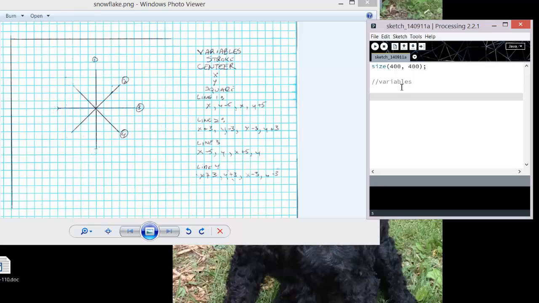I usually start by declaring all my variables at the beginning of the program. Typically, I'll do that after size, but I could have done it first. But I declare them all together. So I'm going to have a stroke weight, which I'm going to call my stroke weight.